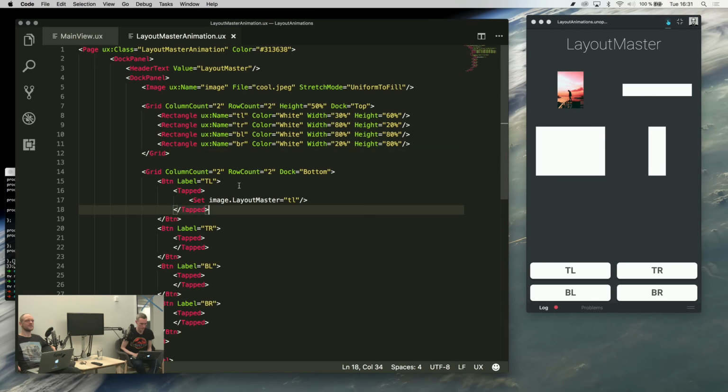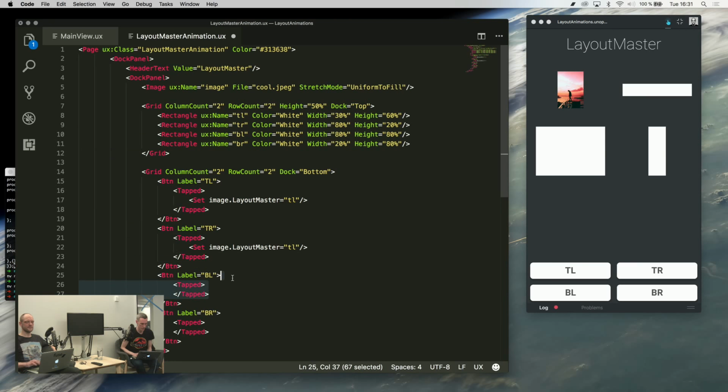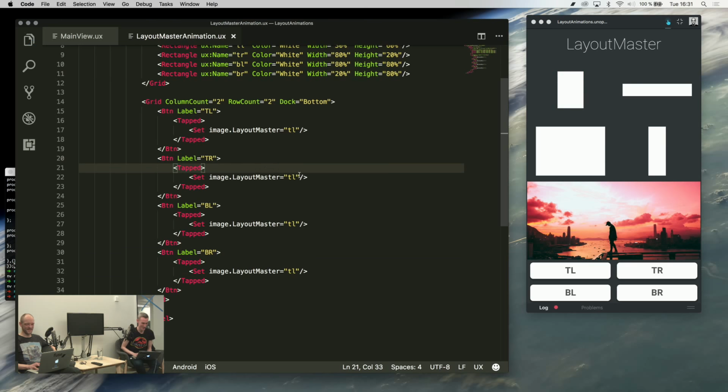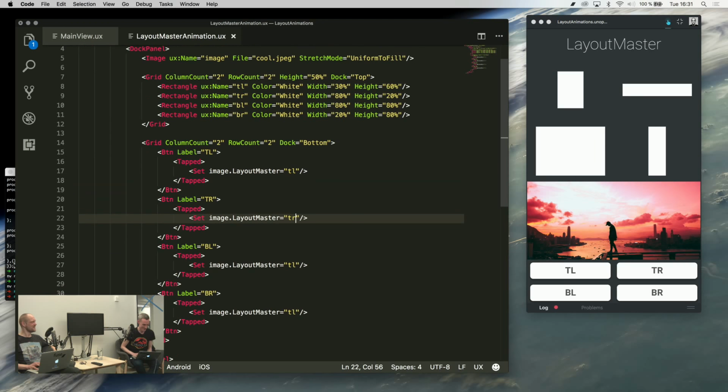But we can take this tapped and just repeat that a bunch of times. By the way, Emil here's nickname is tapped on our work Slack. Every time I say tapped, it's like, Emil, come in. Yeah.